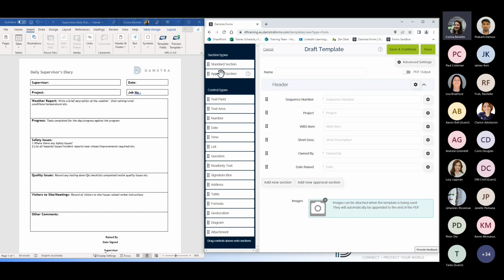You can also add an approval section into a form. An approval section allows you to select a list of approvers within your business, and when a form is being filled in, you can request that the form be sent off to an approver to get approvals. So you can get a digital signature on that form. The approver can either approve or decline the request from that particular form.